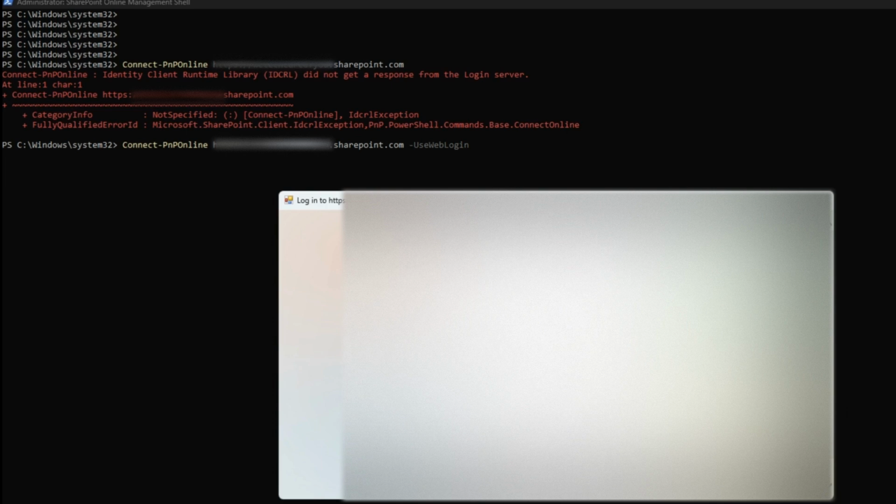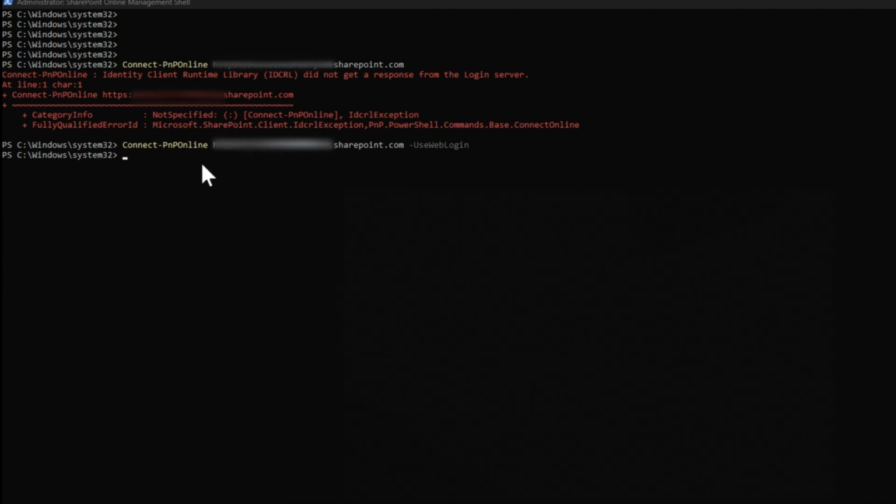Now if I select my account, that'll make me put my credentials in. This will help us get past that multi-factor authentication. And there you can see it's sending an approve request. And there you can see that's now successfully worked and it's connected to our tenancy.